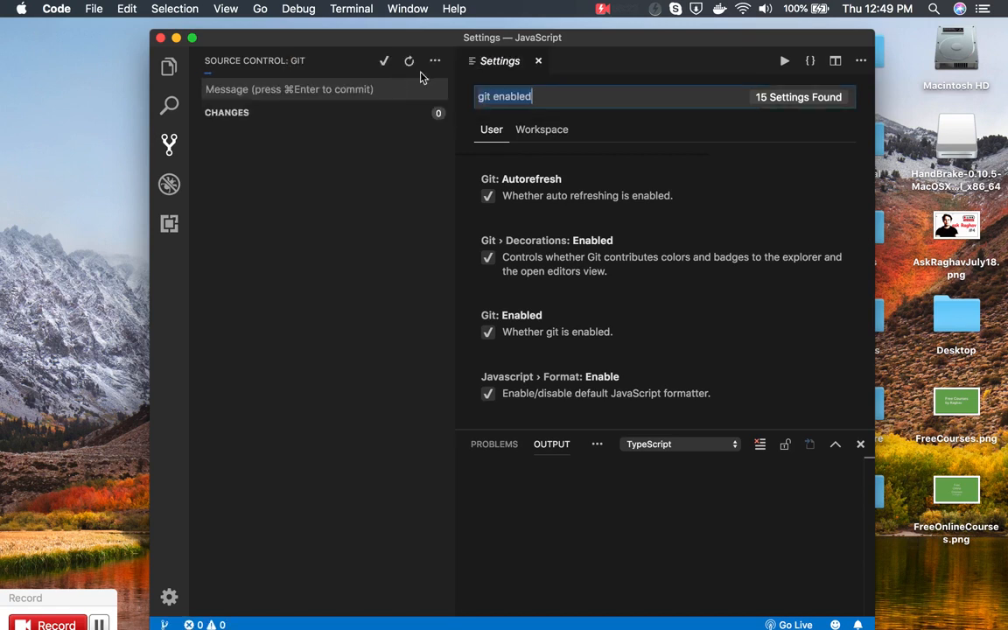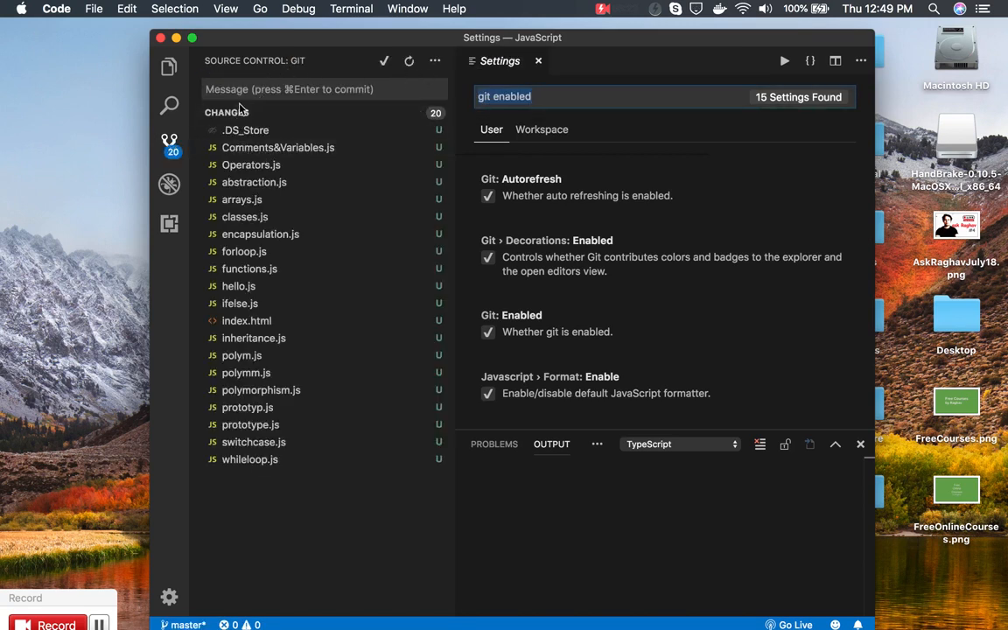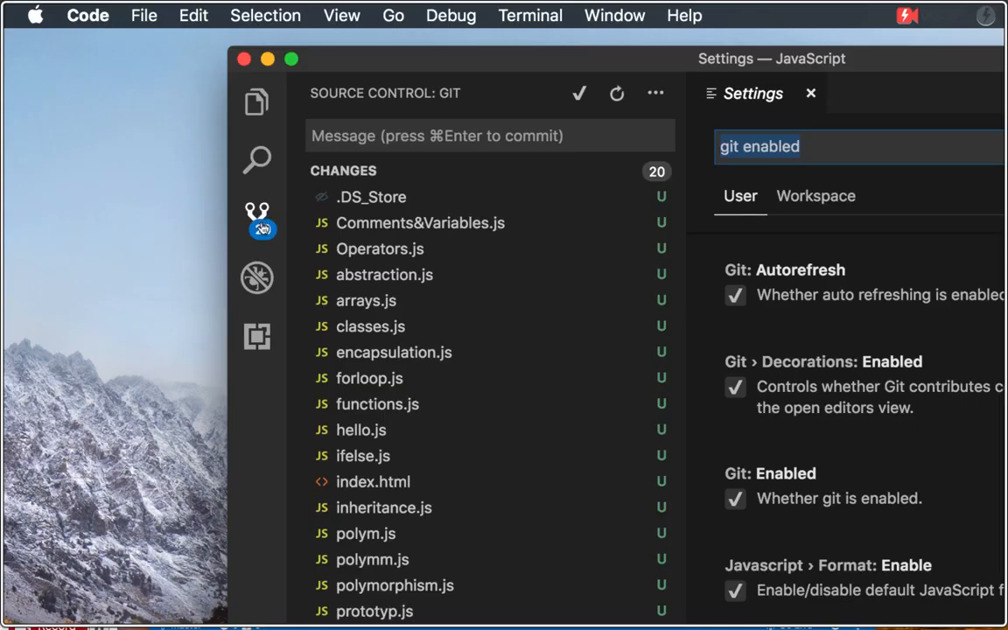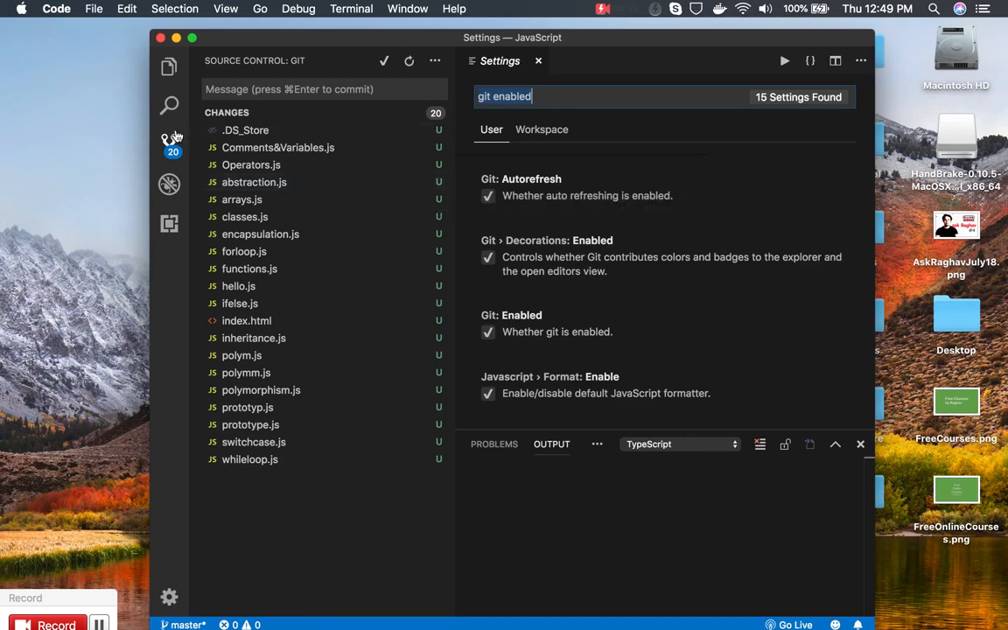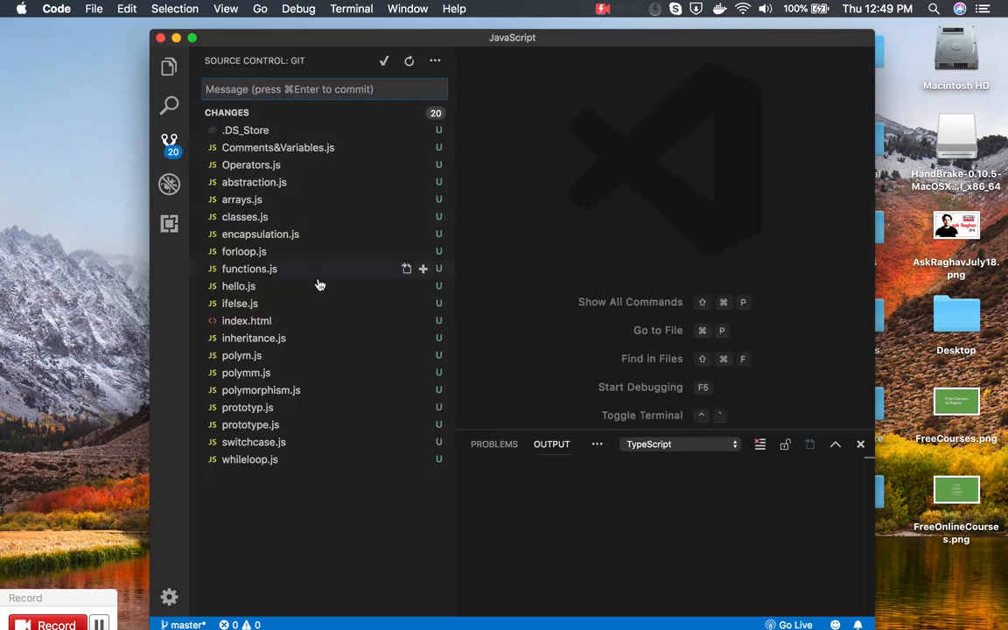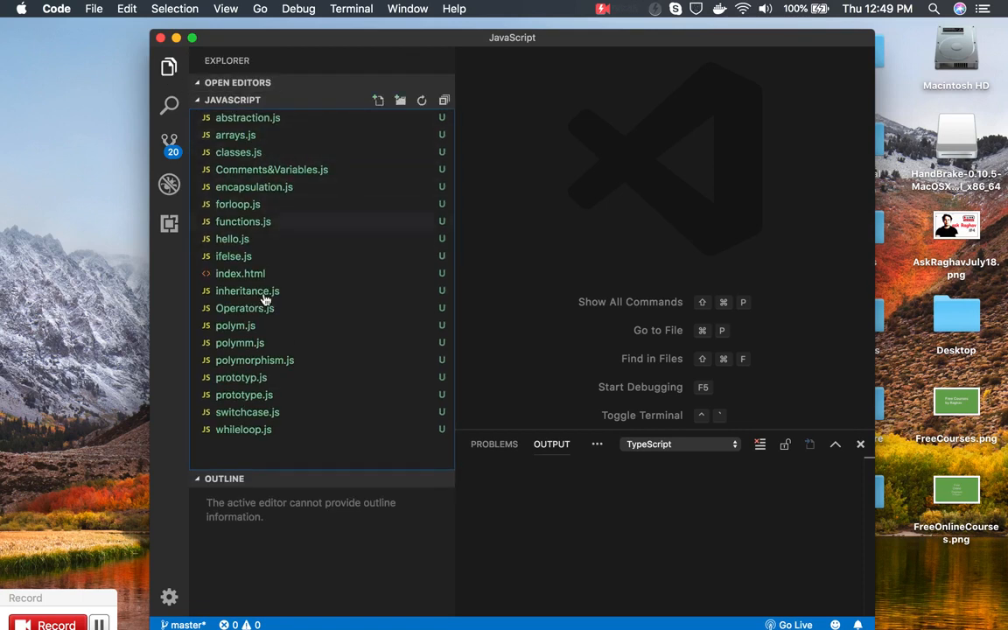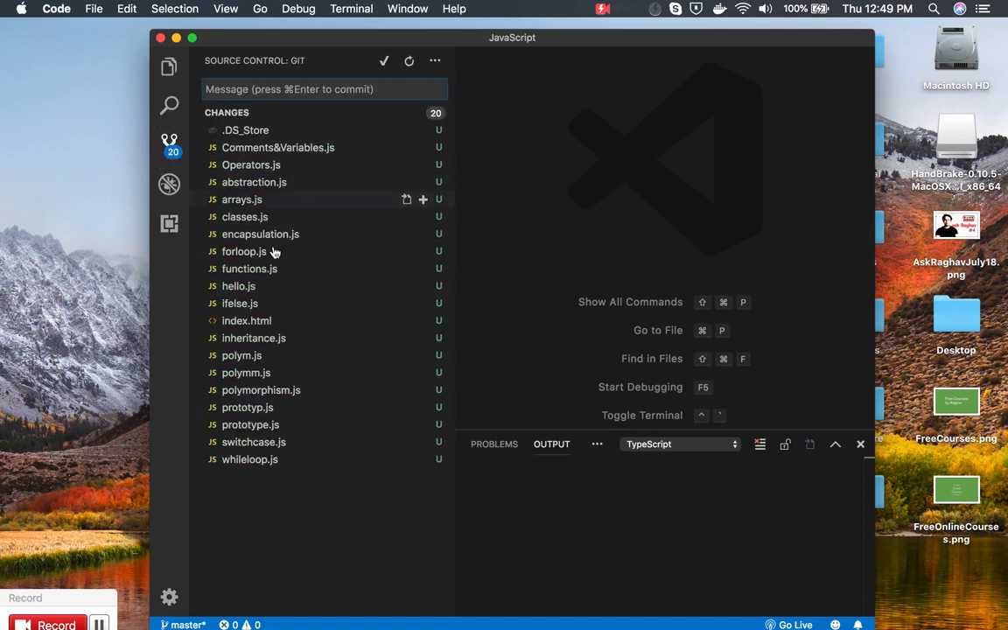So I will select this, and now you can see it is now adding to Git, and you can also see it is now showing this notification that there are 20 changes which are not yet committed, and you can also see the icon has changed. So all these are unstaged changes. If you go to this here, you can see this is showing the icon. That means all these are not yet committed.